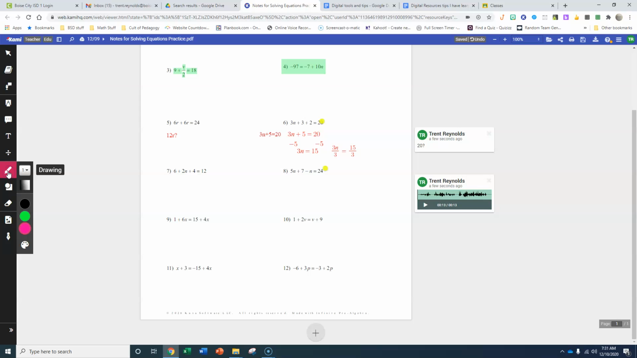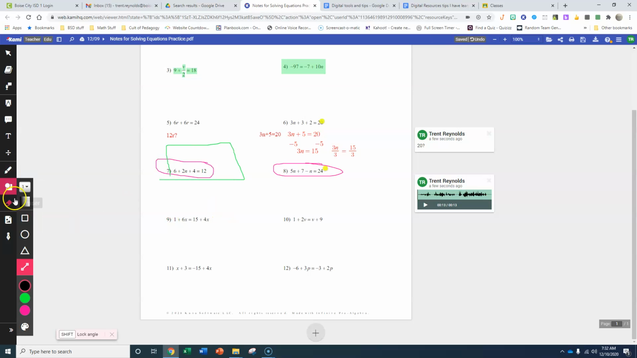Okay, the last tools are just pretty straightforward. There's a drawing tool, so if you have a touch screen, this works really well. If not, you have to use your trackpad or your mouse. You can change your colors and do different things with it. But if you wanted to do other things like shapes, you're going to want to use this.